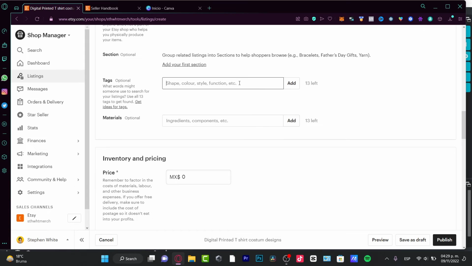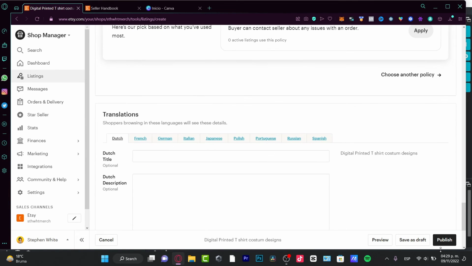The tags are really important, because they help us appear in the search of the listings. So it's really important, the price and all that. So after you fill that, you go into publish and you are actually good to go.